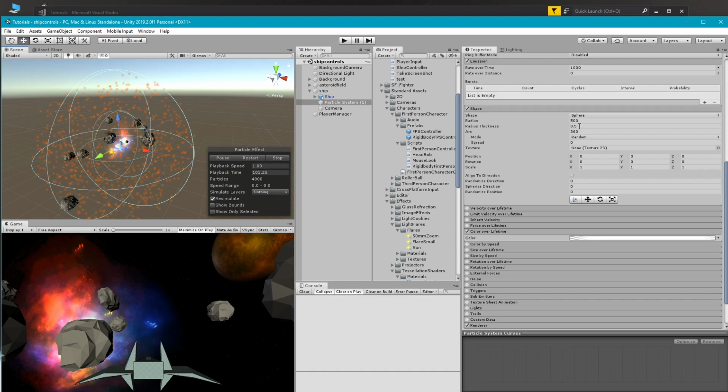And I made the radius 0.5 thickness. And what that does is, you'll see this little center sphere in the middle here. No particles are going to spawn there, but they're going to spawn all in this big outer ring around the player. That way you don't have particles really close up just popping into existence.